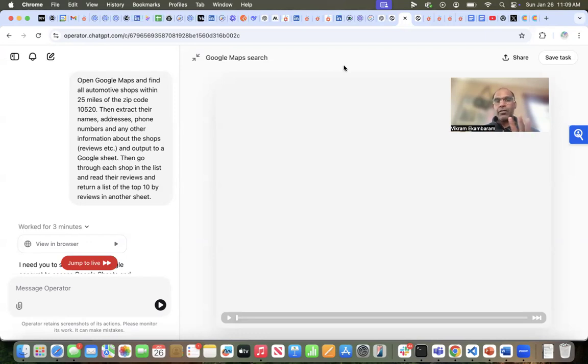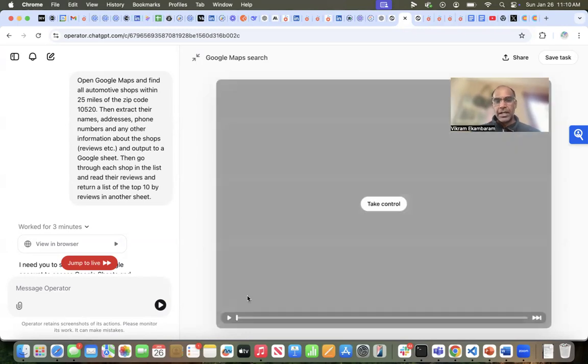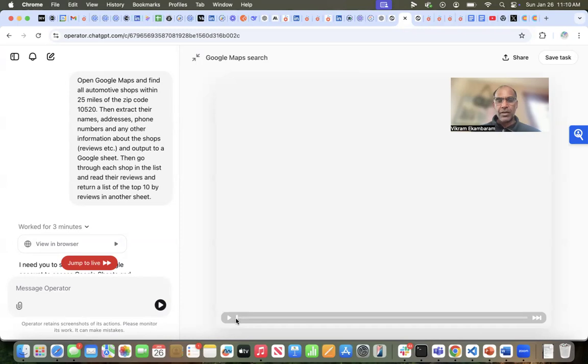And so I've been taking some of my usual use cases and putting them through the grinder with the operator. And this one, funnily enough, today my car didn't start, and so I needed to find an automotive shop. So I told it to find a list of automotive shops within 25 miles of my zip code, extract the names, address, phone numbers, and their reviews, and put it to a Google Sheet. Again, simple example, and I'll just play this to you to show what it did.